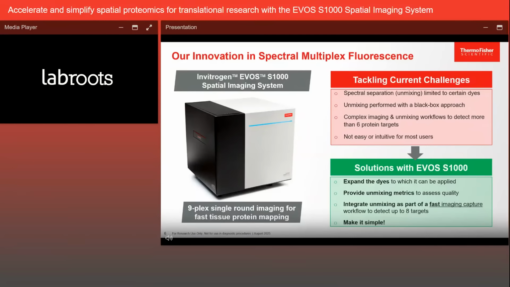And it's able to detect 9 targets simultaneously. We're talking about 8 protein targets and DAPI, so nuclei staining, in one single round of imaging. So it's able to, of course, perform this spectral separation and generate an image that very accurately describes the target localization on the tissue. How this is different from the existing technologies is what I'm going to try to demonstrate to you. And we are going to do that by first understanding what the current challenges are that spectral imaging systems existing in the market have.